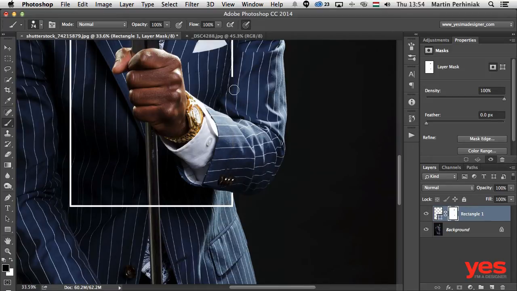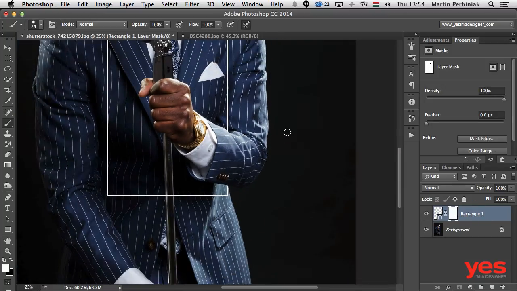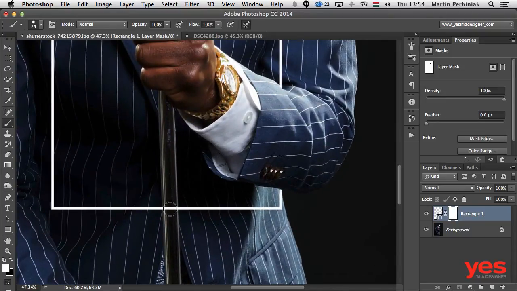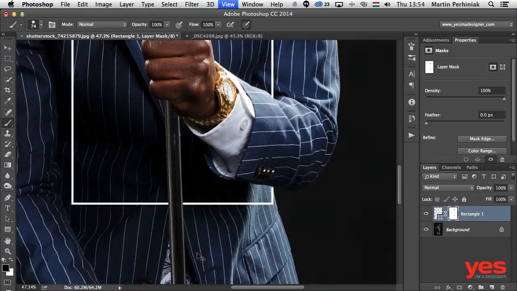If you go too far like that and you would like to extend it, just press X to switch to the white color, and then you can come down again and just go as far as you need to. Again, if you want to, let's say, have the microphone in front of the frame, you can also do that. Just simply use black to hide that part of the frame.